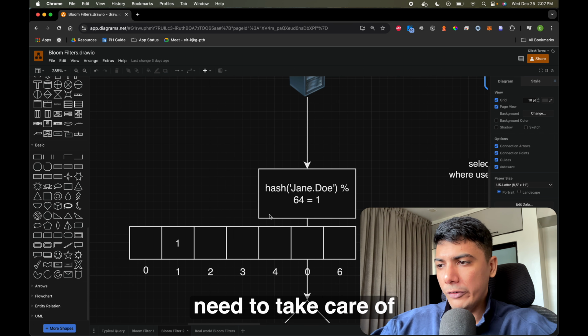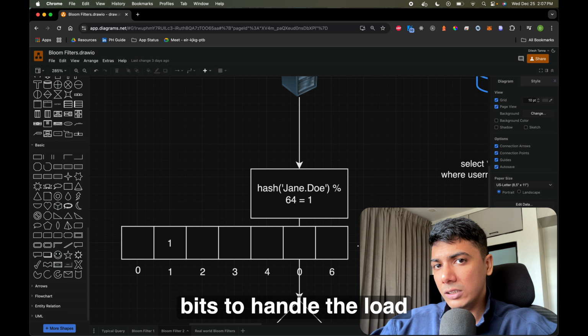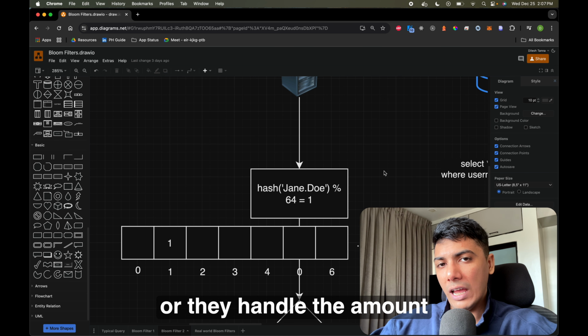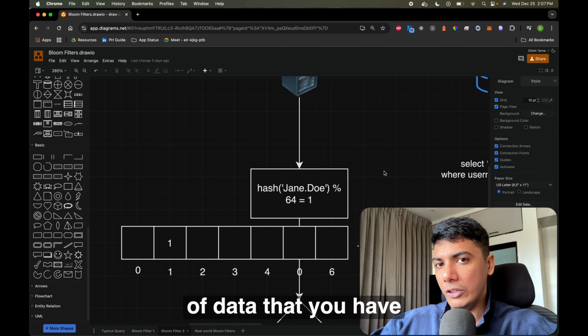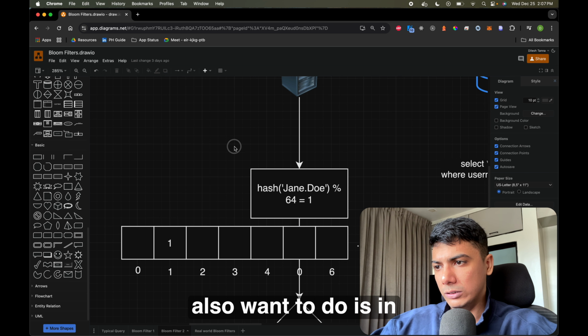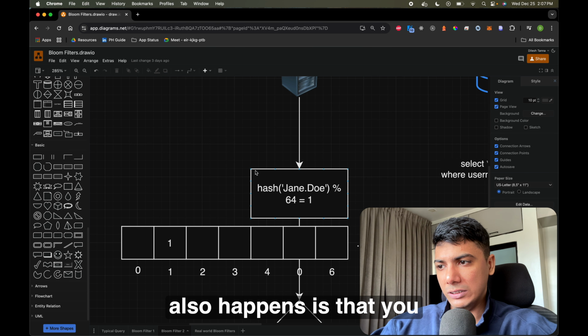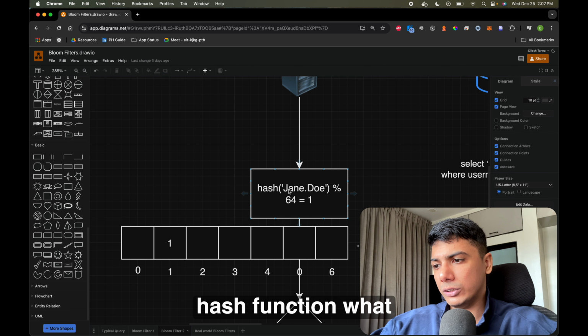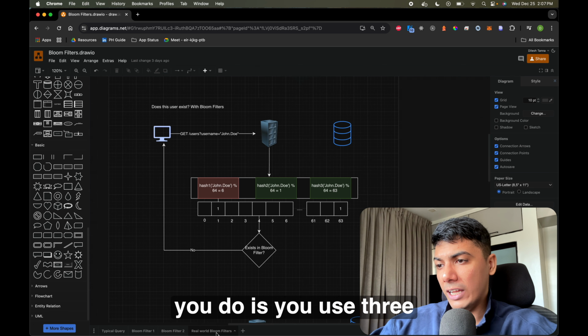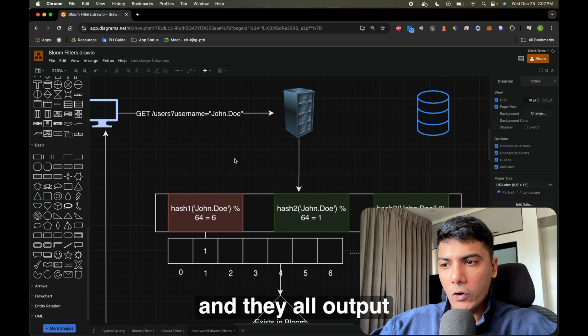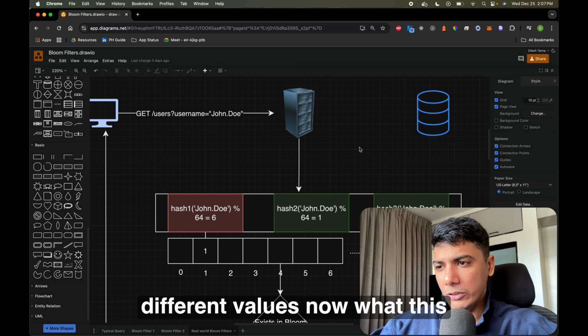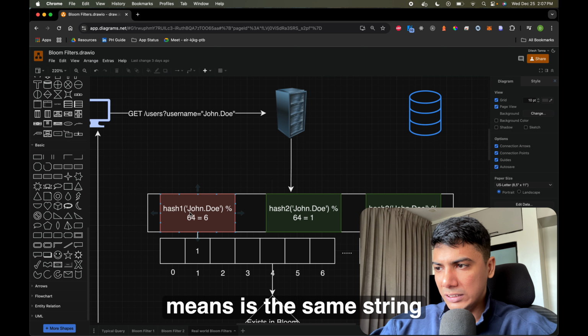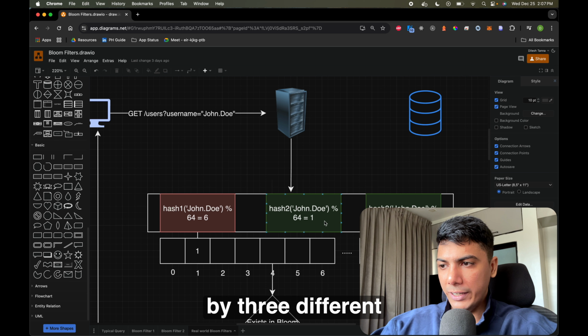Now in reality, this seems very simple, right? So what you need to take care of is making sure that you have enough bits to handle the load, or the amount of data that you have in your database. What also happens in production systems is that you don't have just one single hash function. You typically use 3 hash functions, and they all output different values. Now what this means is the same string John Doe is being hashed by 3 different hash functions, but the mod operation is the same.